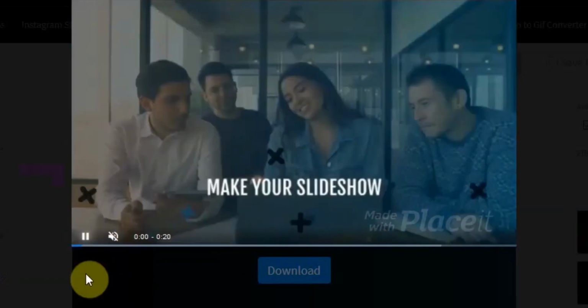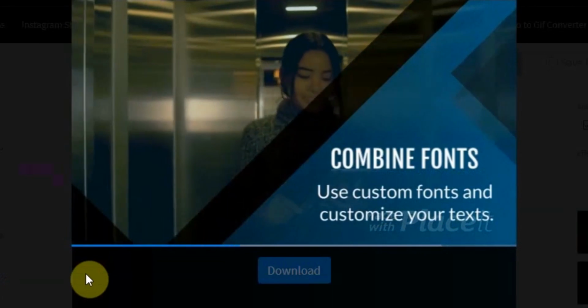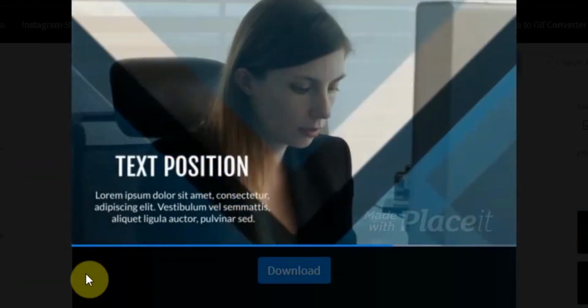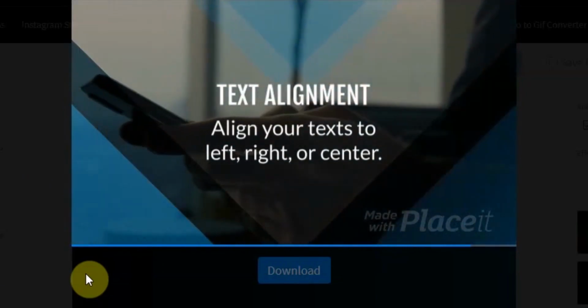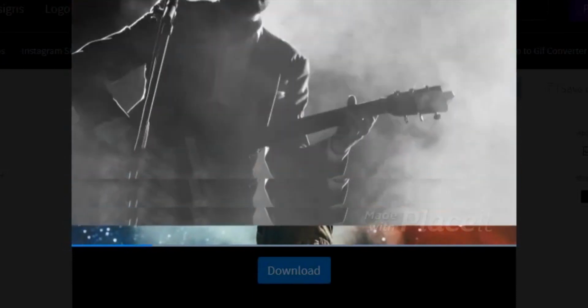You need a slideshow maker to create eye-catching slideshows like these. Are you looking for an easy way to create cool photo slideshows? Take a look at the slideshows you can make using the tool that I am going to share today.